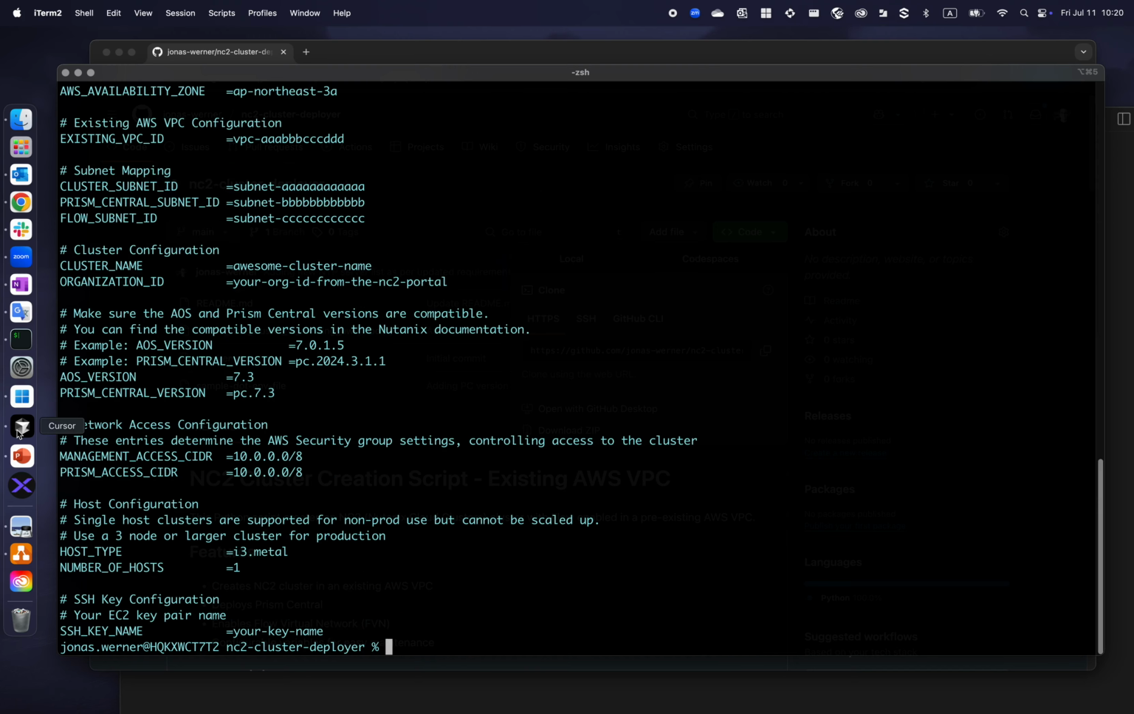So for the .env file, we're going to copy paste that and give it another name. The name we want to give it is .env, and that will automatically be picked up by Python when we execute the script later on.